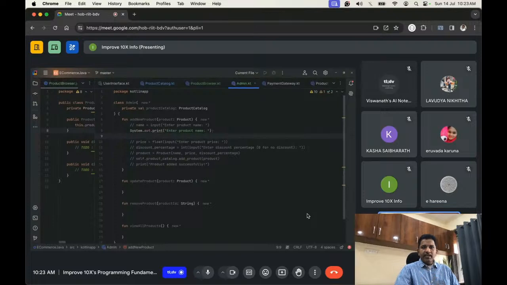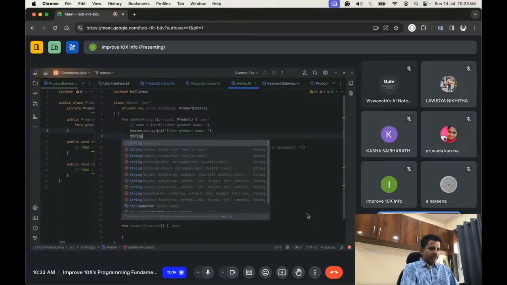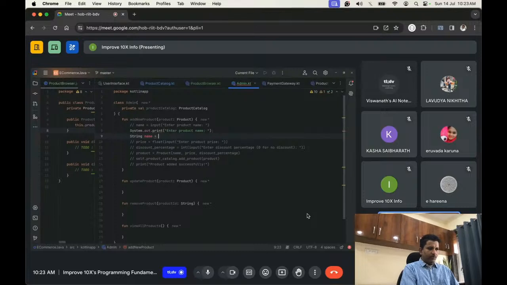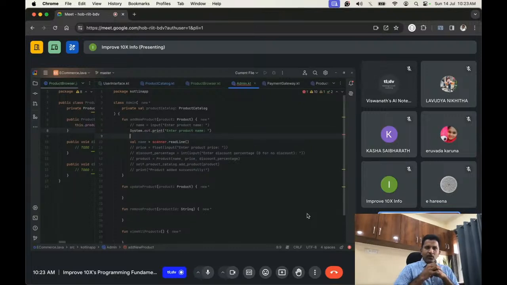I have to read the data from the user. So how should we do that? String name equal to... we used this in Kotlin earlier: val name equal to scanner dot read line. This is what we have used earlier, right? But we don't have the scanner concept here. We have not created the scanner object yet. So we need to create that object.